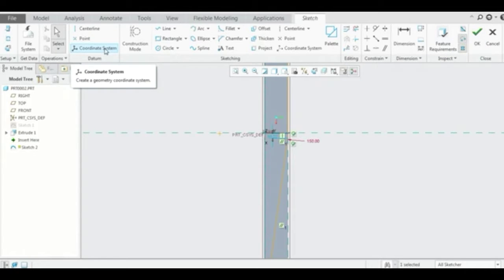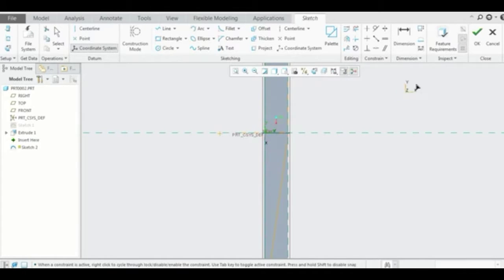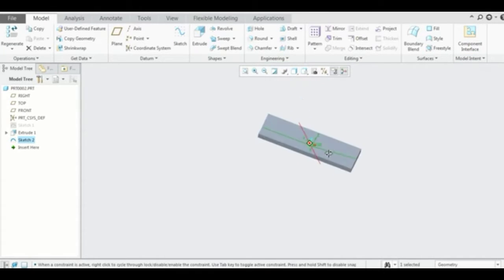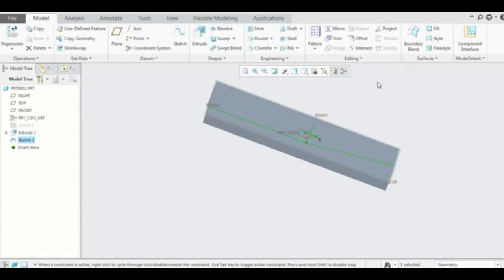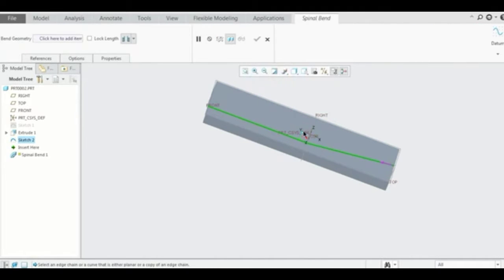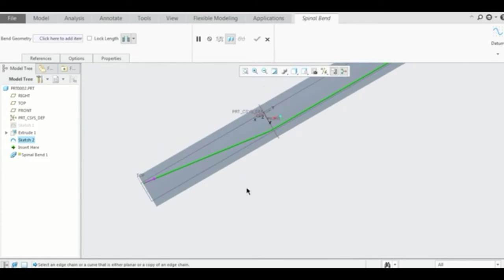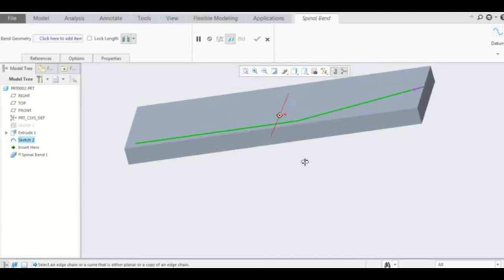Before that you have to make a coordinate system on the reference line. Then you have to go to engineering, click the spinal blend. Now our line is darkened in green color.